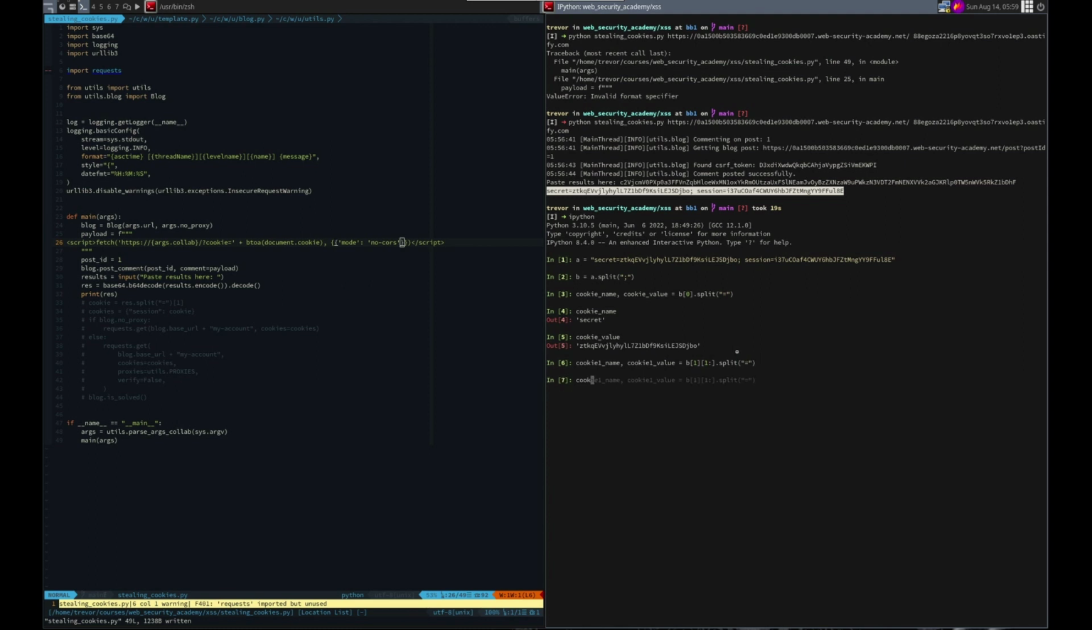That should work. Perfect. And cookie 1 value. All right, and the reason I did the 1 to the end is because when we split, that space was attached to this side. So that just said, ignore the first character, start at the second, and go to the end of the string. All right, so that's how we can do it.